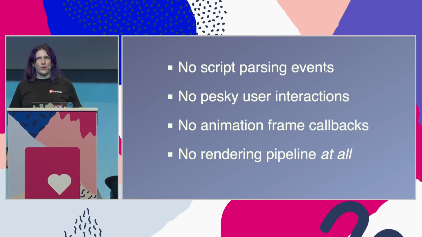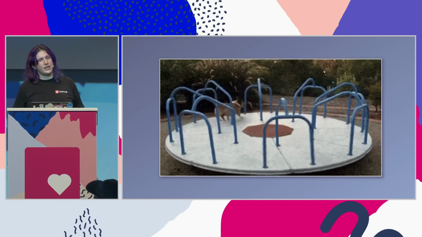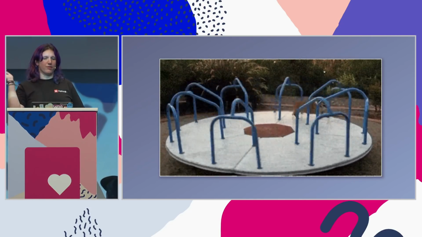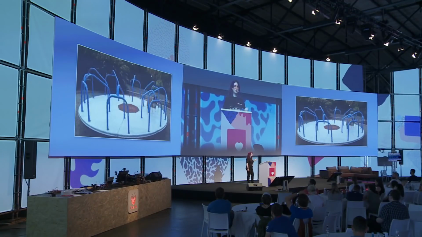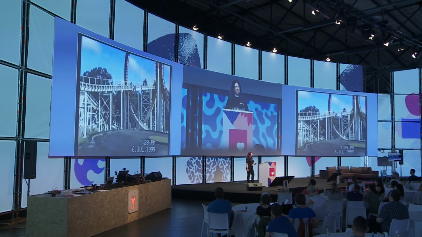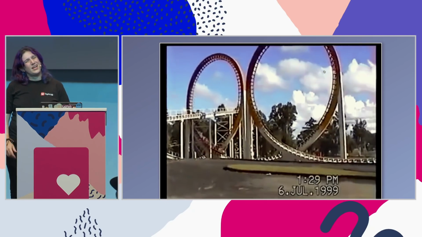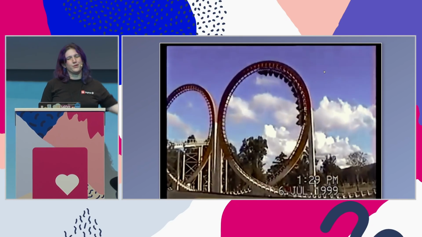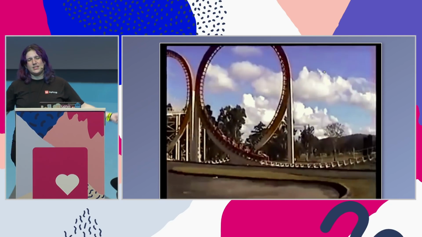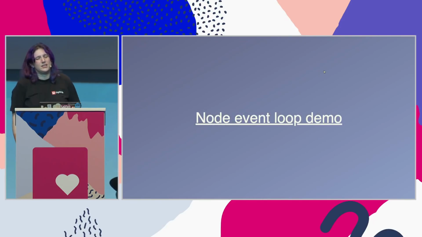There's also another important difference with Node. The browser event loop is like a merry-go-round. It just keeps going round and round and round and round. The Node event loop is more like a roller coaster. It's going to run through one loop. Then there's more stuff to do. It'll run through another loop. But once it's done, that's it. It's done.